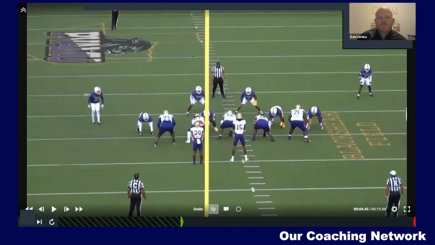The Will is going to have your A gap with how we're set. The Mike has your B gap, and with that Mike's alignment, he can work more vertical, downhill. And here's the beauty about this, guys. If you offset your linebackers, and this is something that when I got to one of the stops I was at a few years back, they were doing this, and once it was explained, it made complete sense.